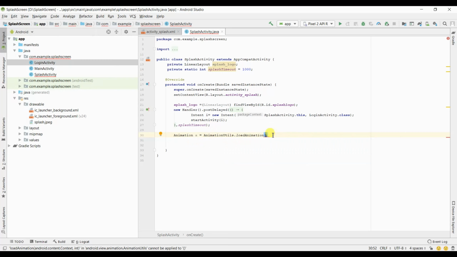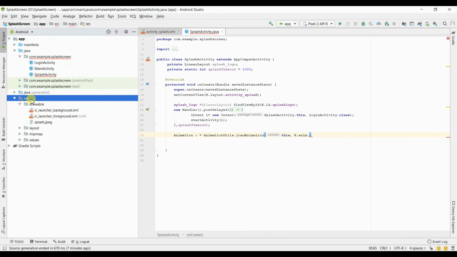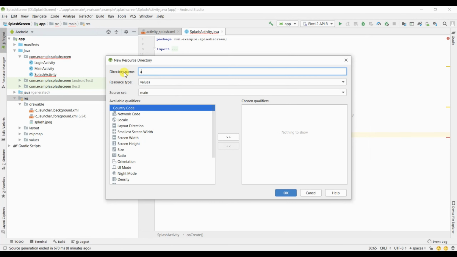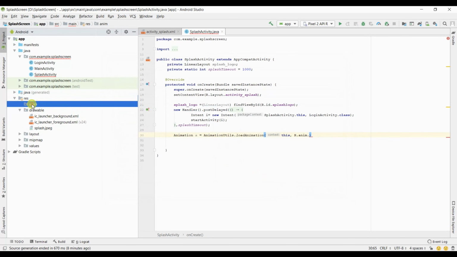So here what we have to do is I'll take that context. We have to make an anim folder. And you have to write your animation class. What I'll do is here I'll create an anim folder. So let's get started. Alright, so create a new Android resource directory. I'll name it as anim, and there we go.